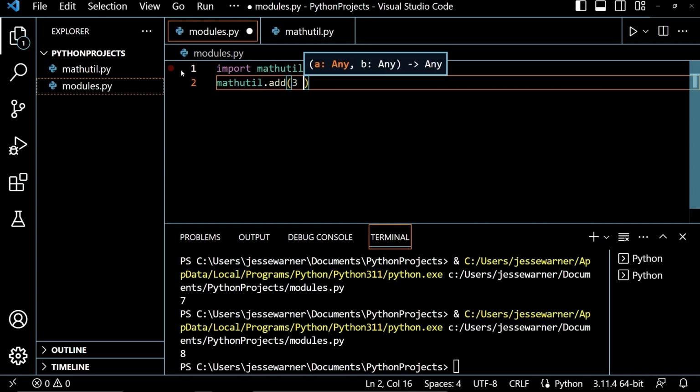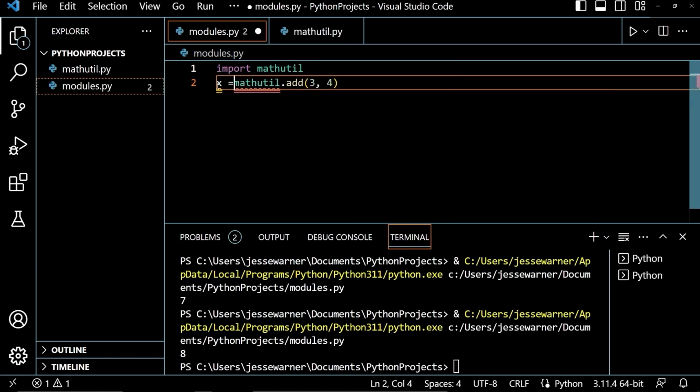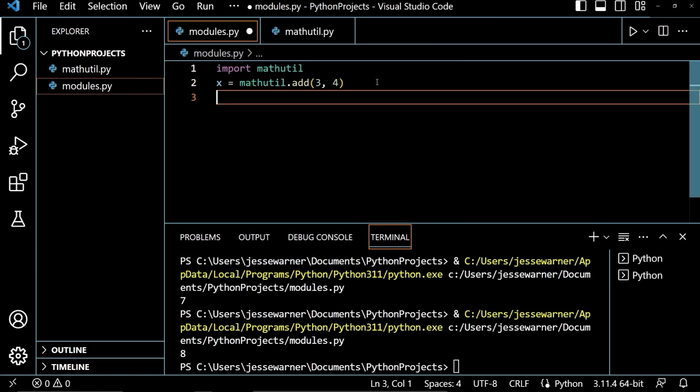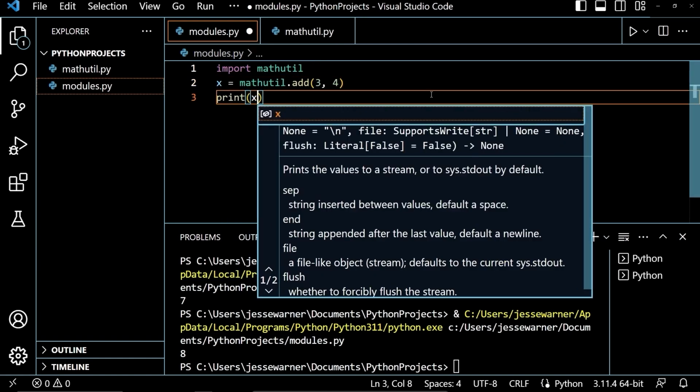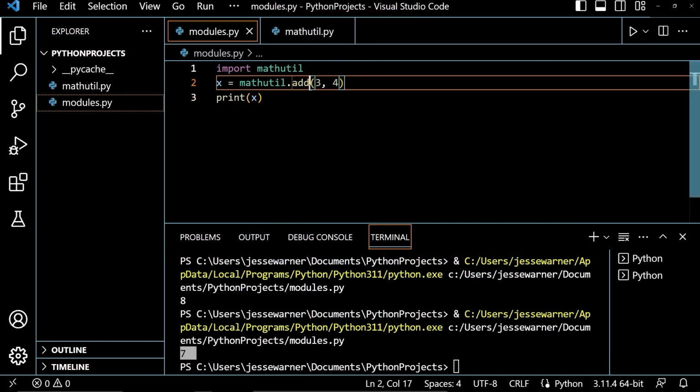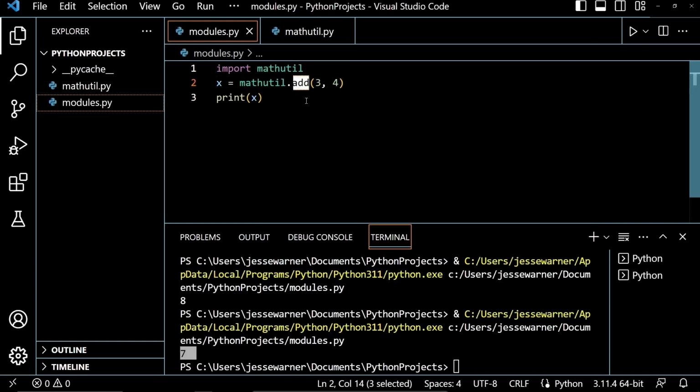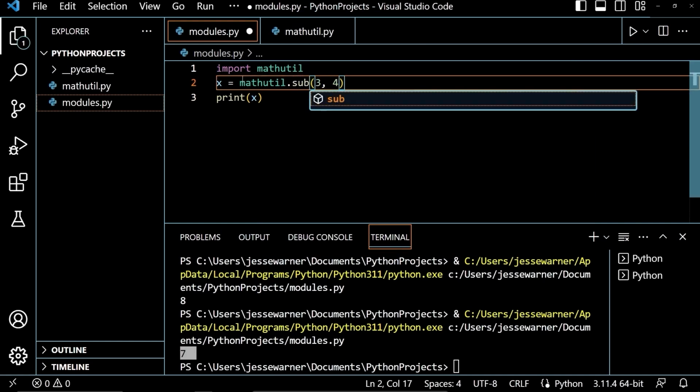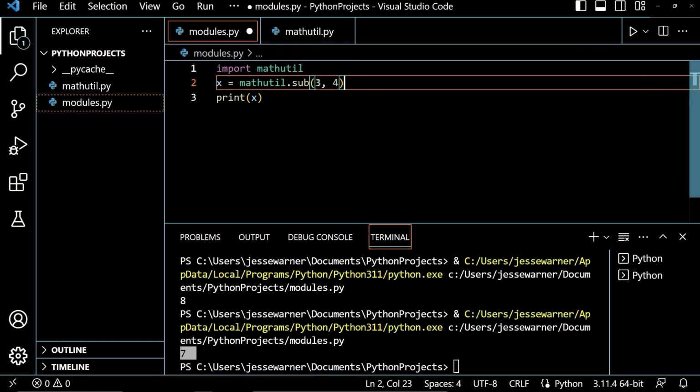And if I give it 3 and 4 for the values, and I'm going to go ahead and put this into a variable called x. When I output x to the console, we will get the result 7. And if I wanted to use the subtract, the sub function that we created, I would type in mathutil.sub. And if I pass in 3 and 4, it's going to output -1.